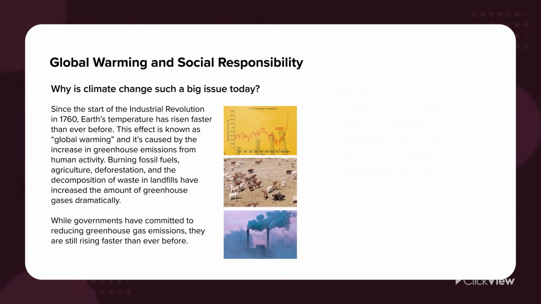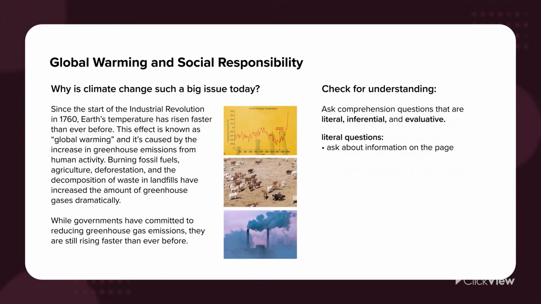After reading the text, check students' understanding of the content using literal, inferential, and evaluative comprehension questions. Literal questions ask about information on the page. Inferential questions require students to analyze and interpret parts of the text, to read between the lines, or think and search for the answer. Evaluative questions require students to draw on their background knowledge, values, and experiences beyond the text.